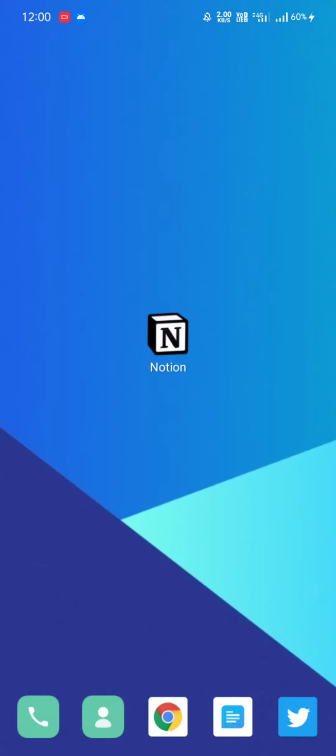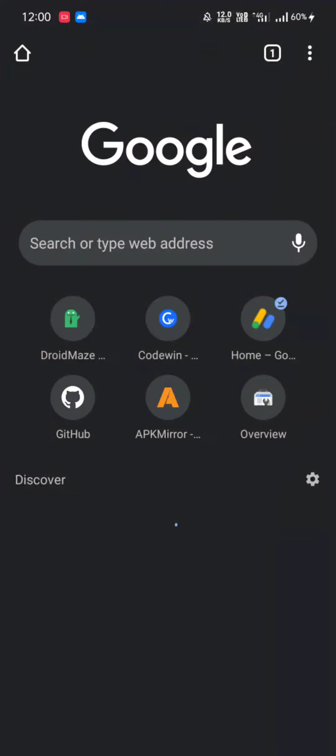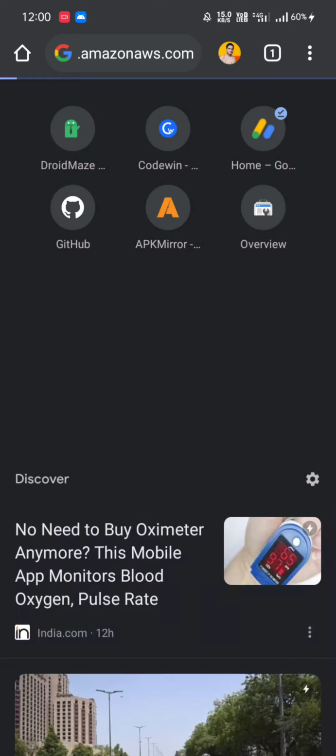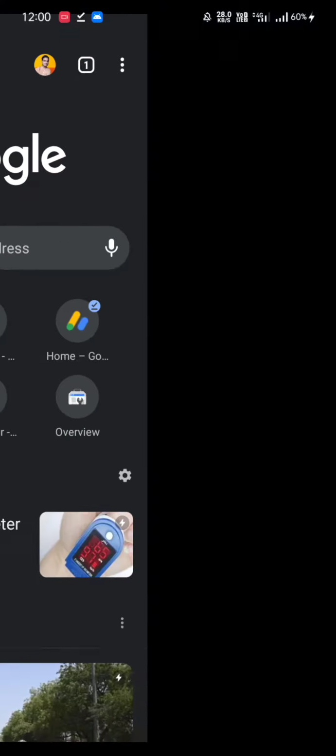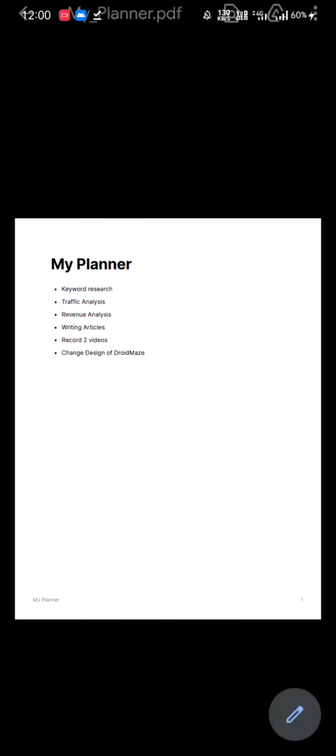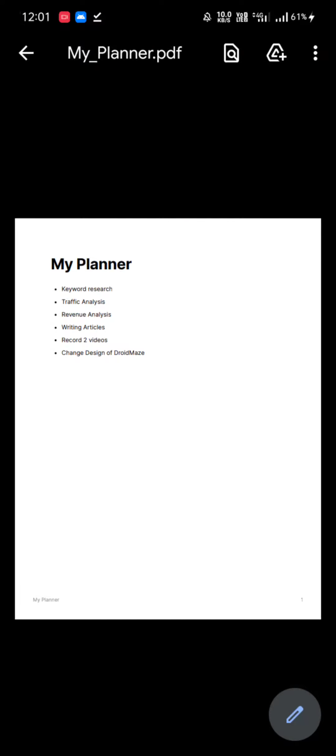Once it is copied, close Notion, go to Chrome, open this link, and it will start downloading the PDF. Now you can share this PDF with any of your friends, family, whoever you want to share.